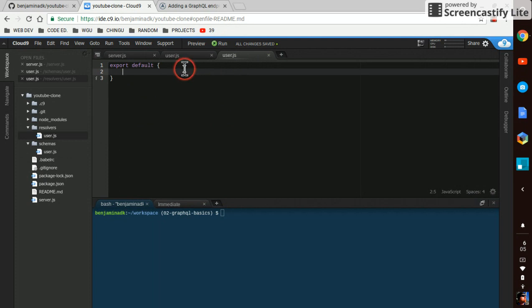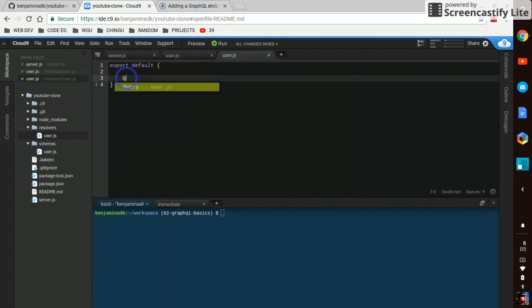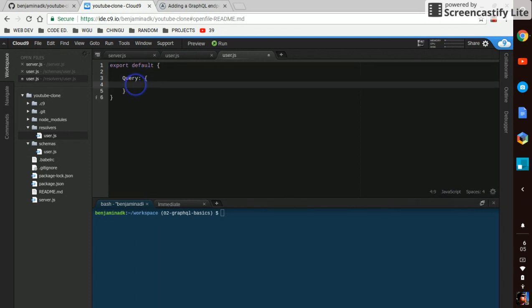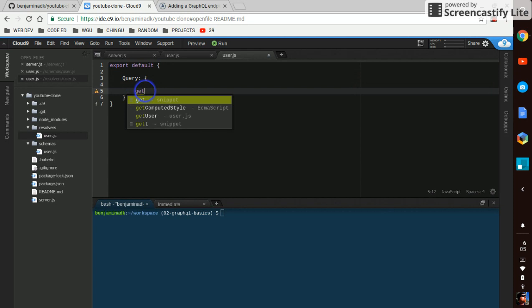Back to our resolvers. In resolvers, we'll say query. We'll say get user, colon, and in here it's going to be a function. And the function is going to be of root, args, context. And that's going to return something to us. And in this example, it's just going to return what we tell it to.